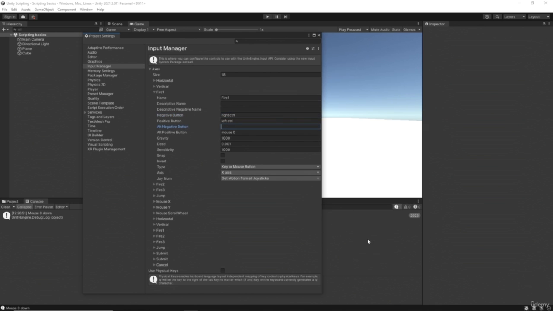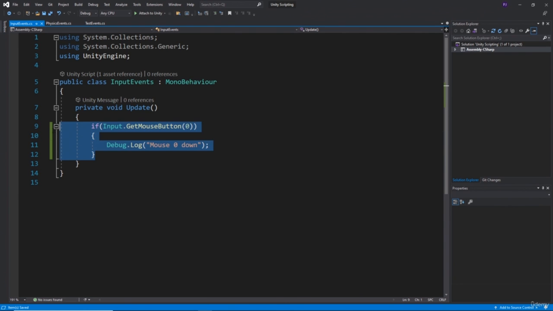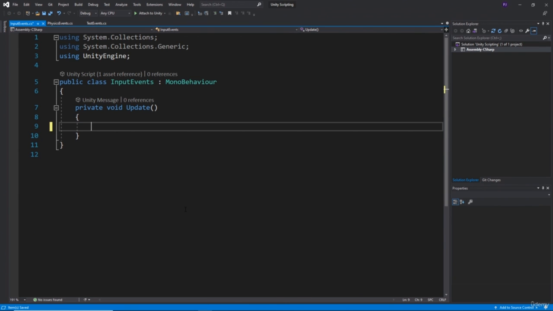Okay, if I also want maybe an alt negative button, I could also add maybe an O. Now, if it disappears, it's because it's capital, so I just have to put it in lowercase o. Press enter or return. As long as it doesn't disappear, you know that that's correct. Okay, so let's call this Fire1 button. Let me get it to autocomplete again so that I can explain it. So Input.GetButton. All right, so now we've got GetButton, GetButtonDown, GetButtonUp, exactly the same as the mouse button, but this time it's going to need a string, a button name.